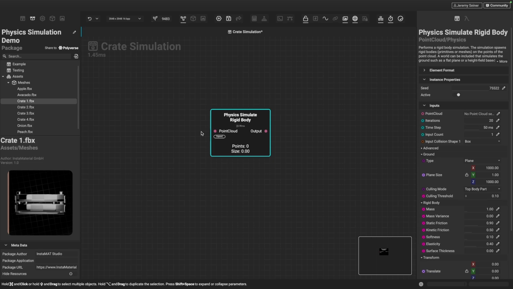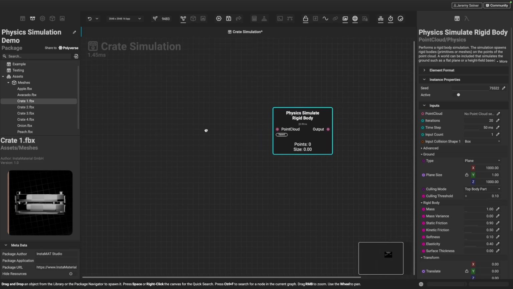Once the simulation is complete, we'll then spawn meshes onto the simulated points so that we can then see our results. Now, before any simulating happens, we need to create a point cloud. So let's go ahead and do that now. There are a few ways to create point clouds in InstaMAT, two of which are with the point cloud shape generator and the point cloud from mesh nodes.